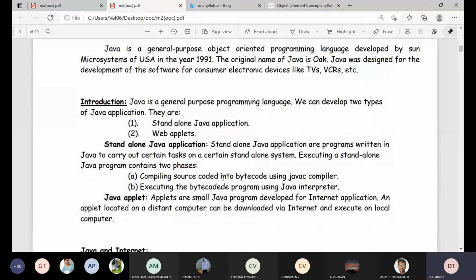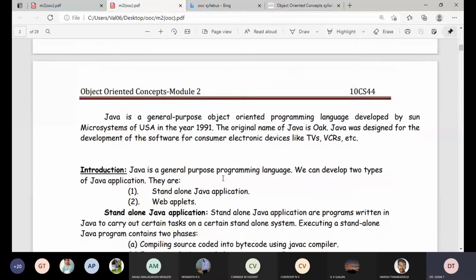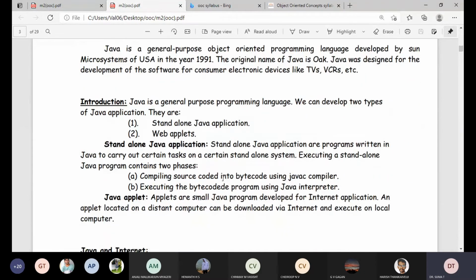Then let us come to the history of Java, as I told the history of C and the history of C++. C++ was generated by extending the C language. The plus plus is the increment operator, which shows that C++ is an incremented version of the C language. It was developed by Bjarne Stroustrup. That is the name of the person who developed C++.